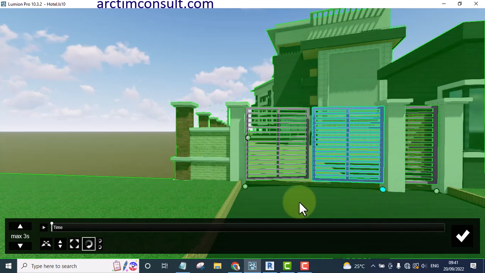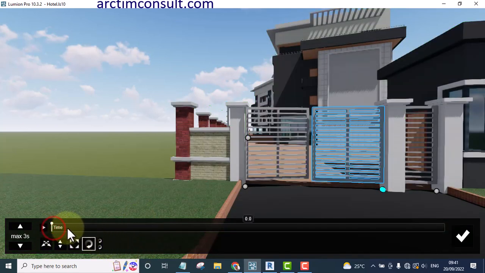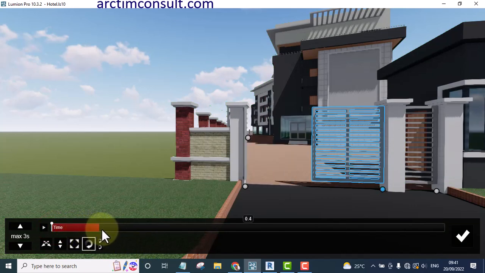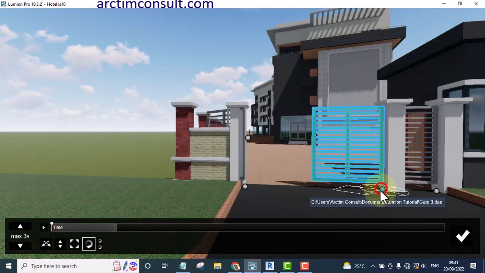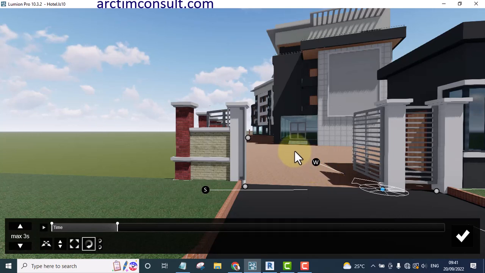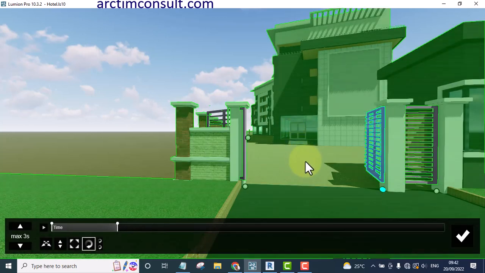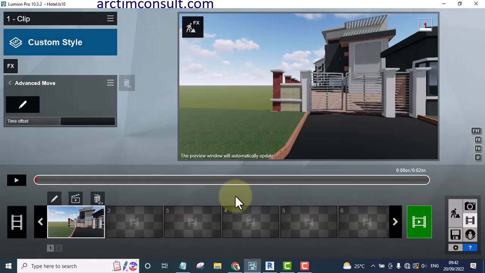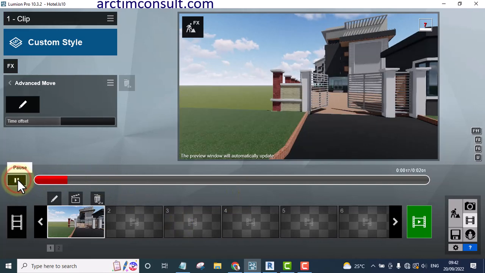Alright, then you are going to move the timeline to 0.5 so that it will be of the same timing with the second leaf. Okay, then you are going to rotate it at full swing. Okay, let the swing stop somewhere there so that it doesn't block the pedestrian gate. And that is that. You are going to save it, and now let's play it and see. You can see the two of them are opening at the same time.